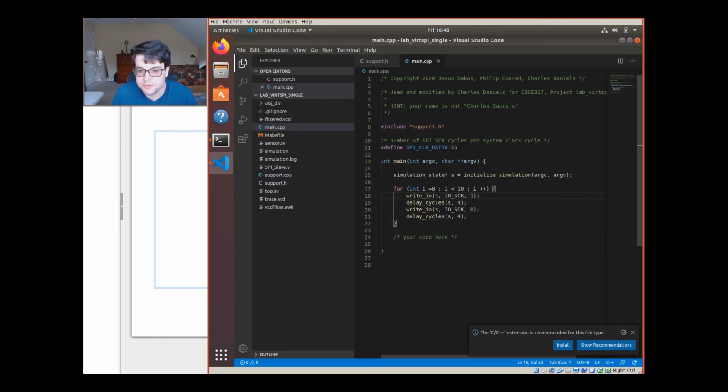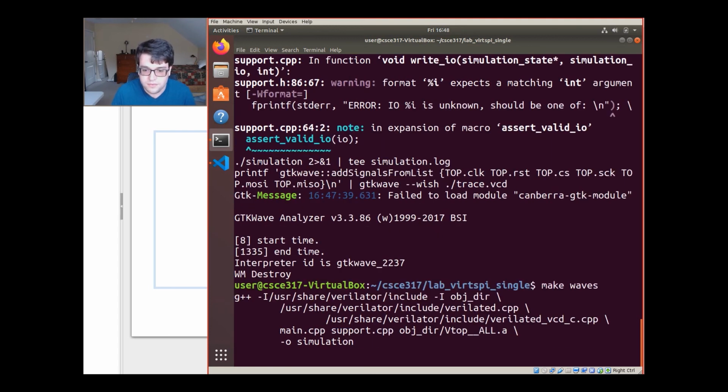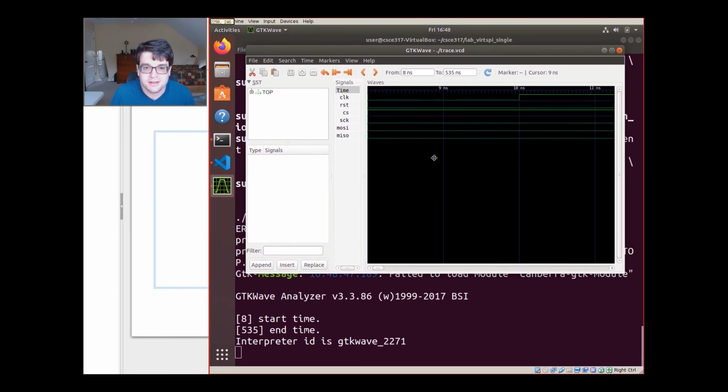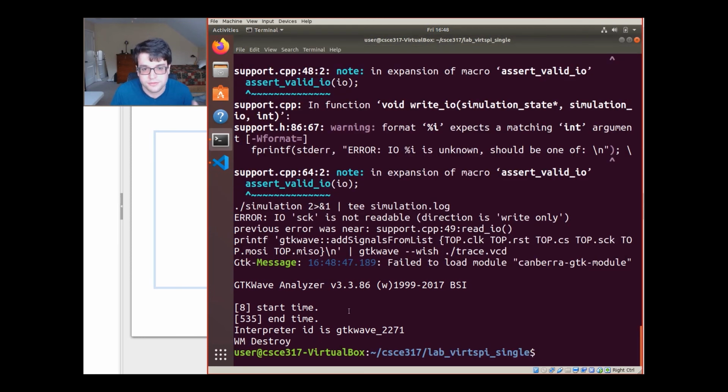And now this does have some stuff to help you, like if you accidentally do something, like if I try to say read IO SCK, it knows what direction everything goes in. So if you say make waves, it's actually going to crash out here. Oh, well, I guess it did crash, and then GTKWave still opened anyway, but you'll see it was still using the old version of the trace.vcd. It actually would have said error, SCK is not readable, direction is write only. And so it still was able to run GTKWave anyway because trace.vcd still existed from the last time we ran it. So you maybe want to keep an eye out for that and make sure that you're really looking at the waves that are most up to date for you, and not that it errored out and you're using an old version of waves.